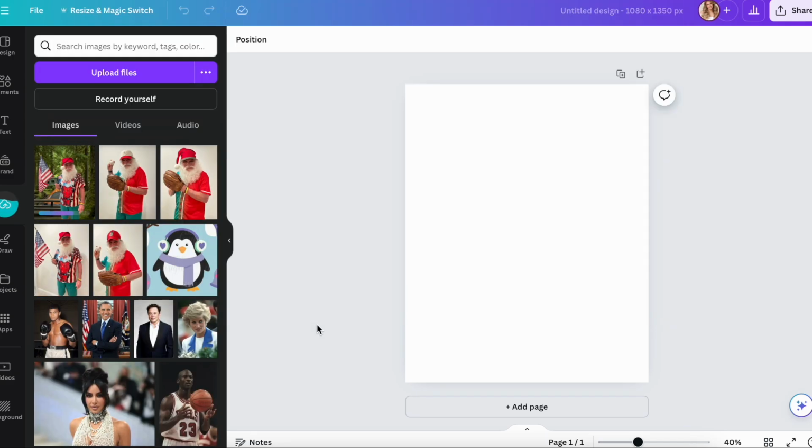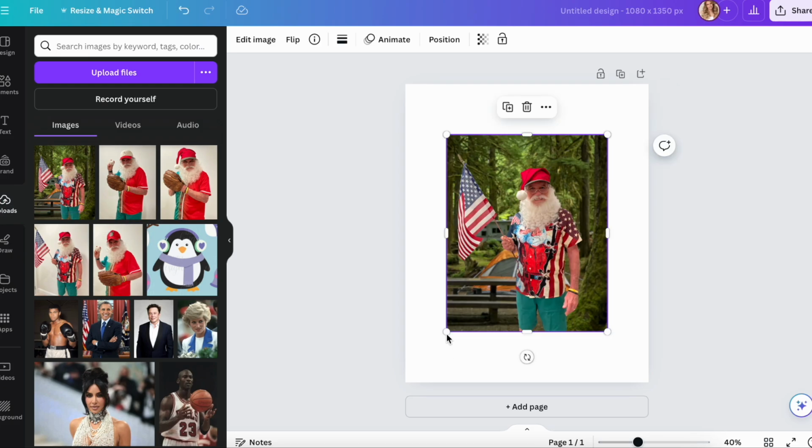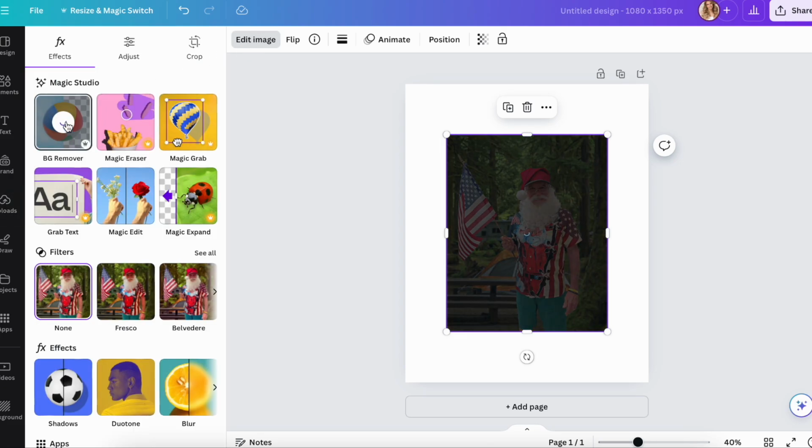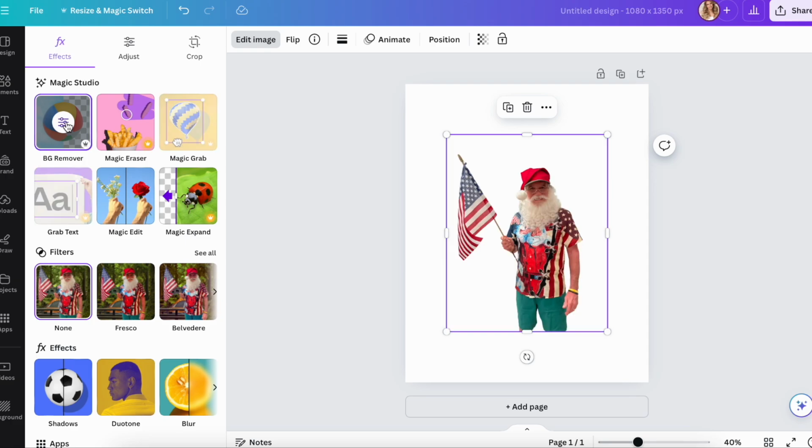Once it is fully uploaded, then you can click on it and it'll input it into your blank space. Then you're gonna click edit image, and on the left-hand side, it says BG remover. That stands for background remover. Click that, and voila, it immediately takes away your background.